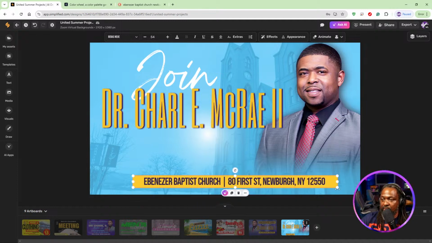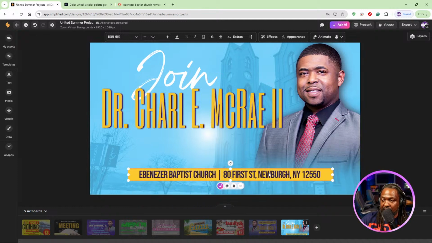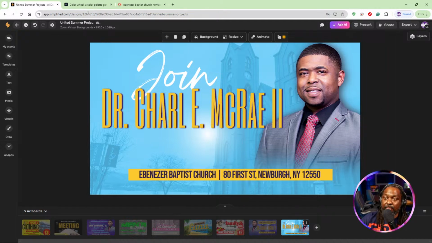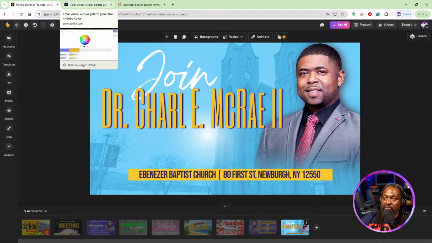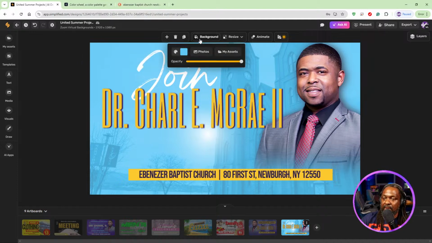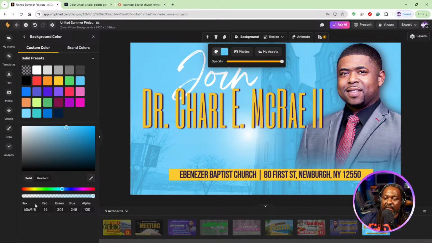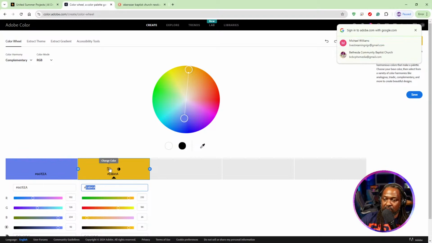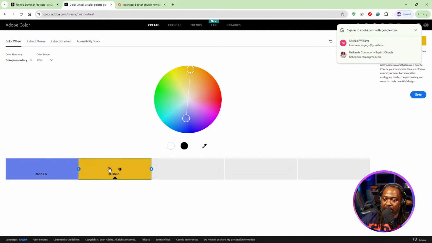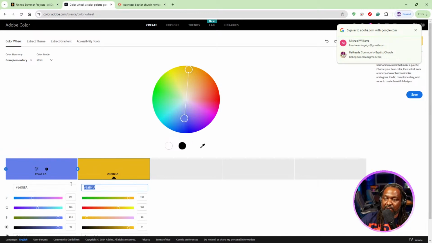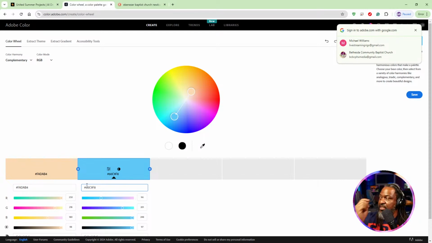I'm going to use the color wheel to find a different color scheme. My background here, I'm going to go into the background, and I'm going to look at the color. I'm going to copy that color, which is 60C9F8. I'm going to go to Adobe. I am going to change the color here with this gear icon. I'm going to paste it. See what I get. Okay, so now it's giving me a more peach color, right?